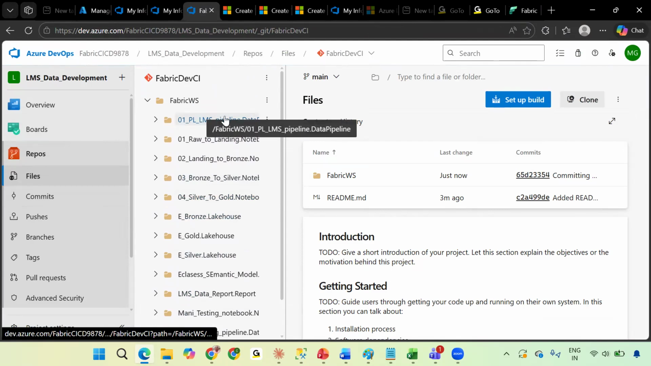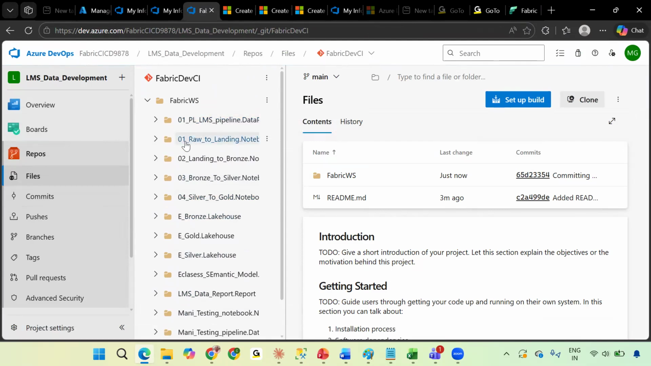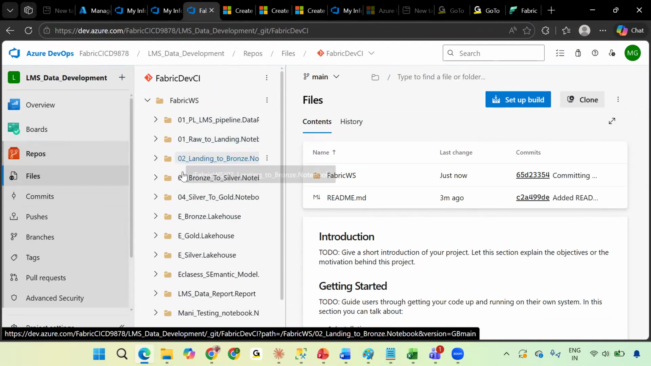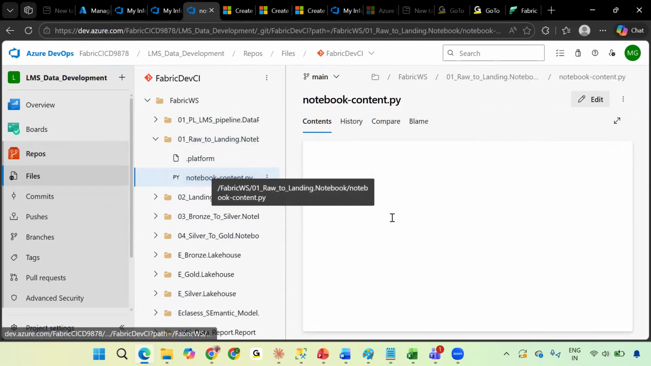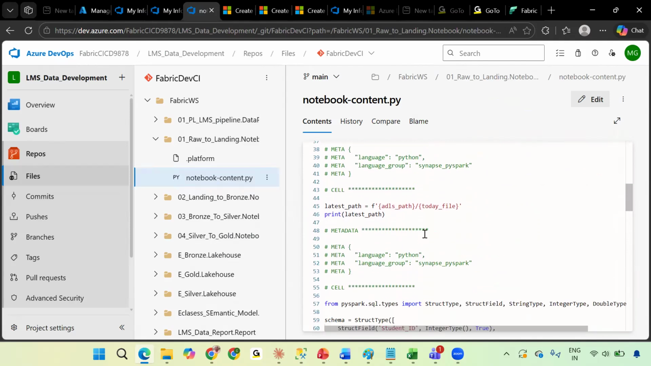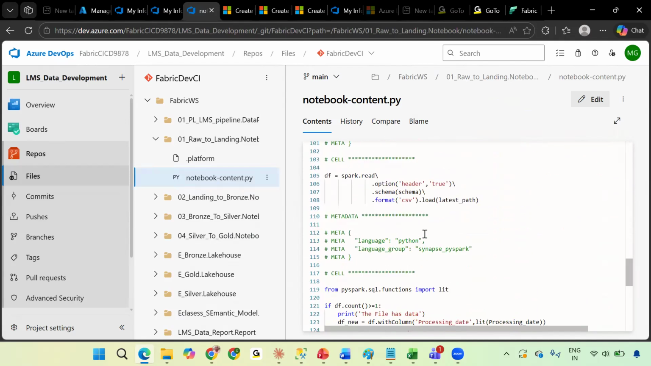This is the pipeline. This is the notebook. Like this you can see. If you go to the PY file, you can see the code has been generated. Whatever code you wrote at the notebook level, you are able to see everything.